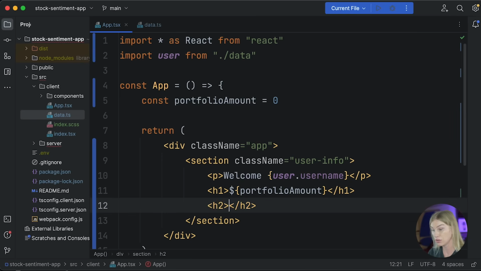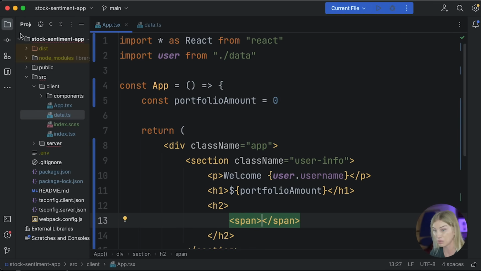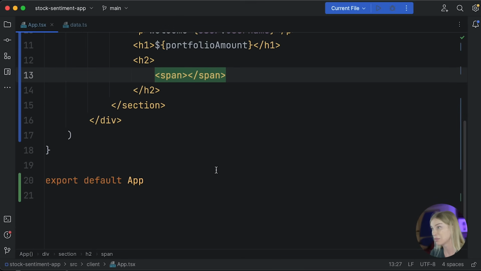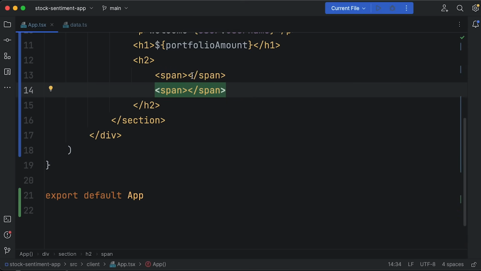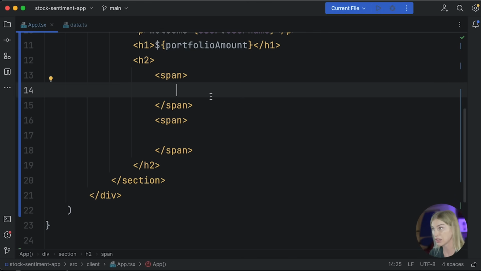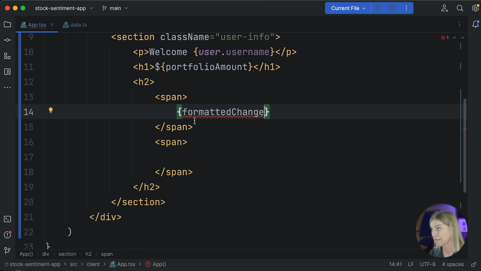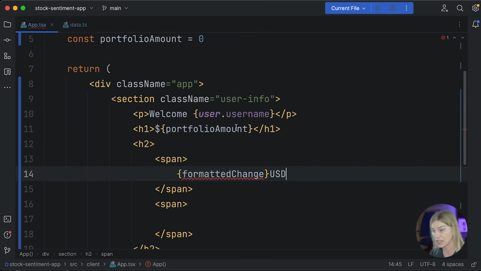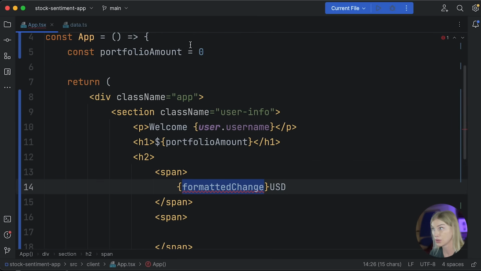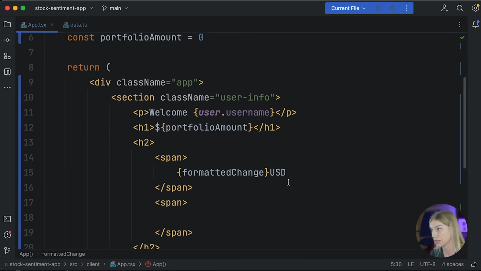Next, I'm going to have an H2 element, and let's break this up with span elements. So let's have one span right here, and then another span right below it. And the first span is just going to hold the change in US dollars. However, I'm going to format that change, so I'm going to call it formatted change. And then we'll just put USD. And again, let's just define it up here. const formatted change, and just set it to be 0 for now.